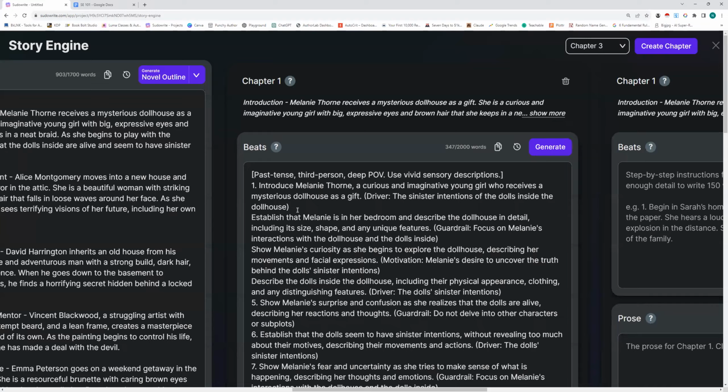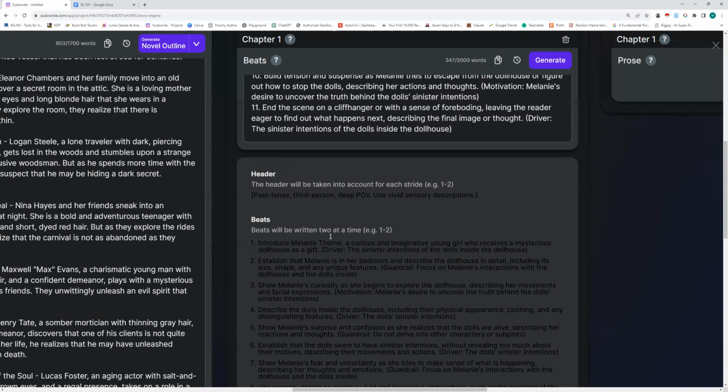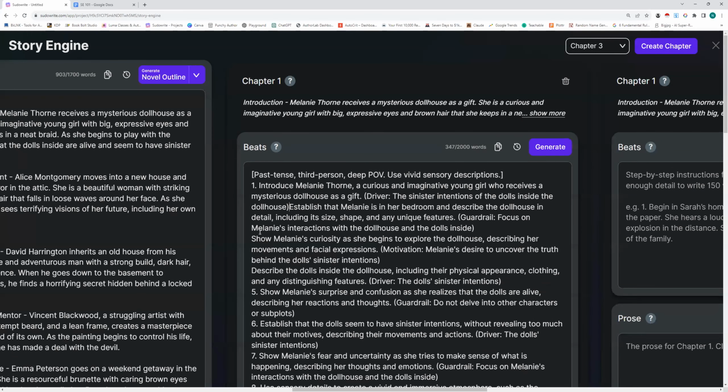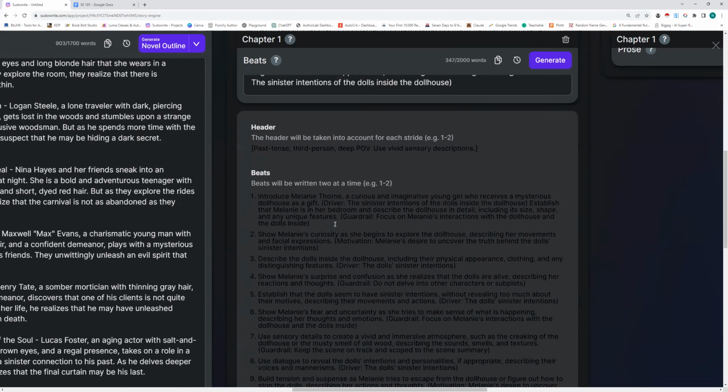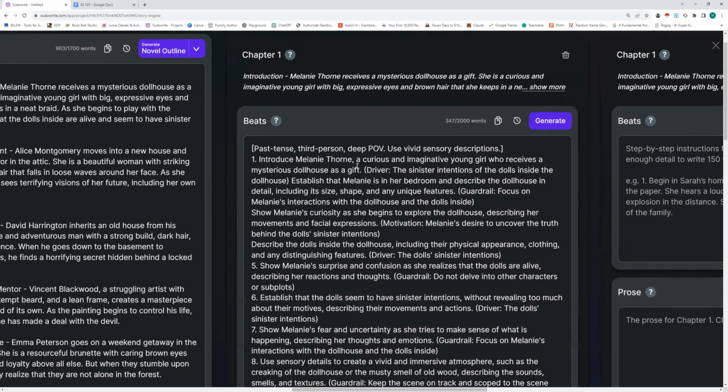Now, even though I'm not numbering, so let me scroll down here again. So you see how it's saying this is beat 1, this is beat 2. Beat 3 is show Melanie's curiosity. So I'm going to come up here. I'm going to delete this space after this line. So there's no carriage return or anything like that. So now when I scroll down here, show Melanie's curiosity is beat 2, because without that carriage return, it combines beats 1 and 2. So that's a way you can play around with it.